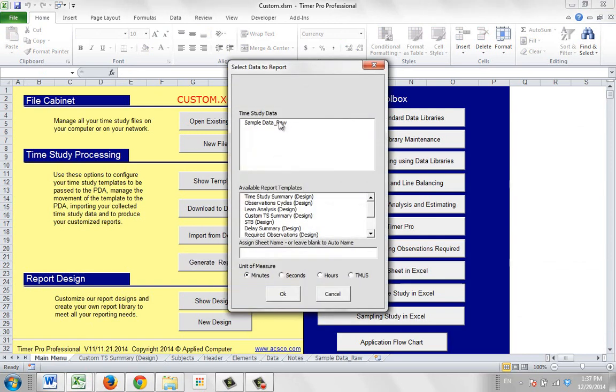I can select my raw data source here. I can then select the report that I'm looking for. This is the one we just designed, custom time study summary. The name here, custom TS summary, parentheses design. The parentheses design that you see in the tab associates the design with the reporting package here.